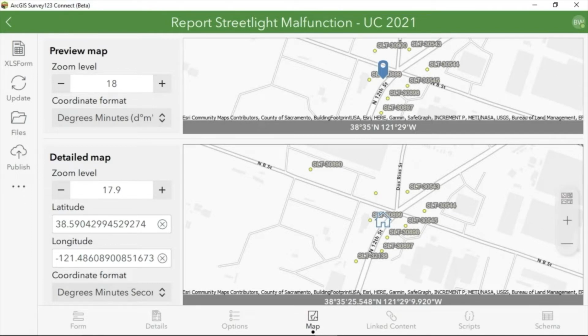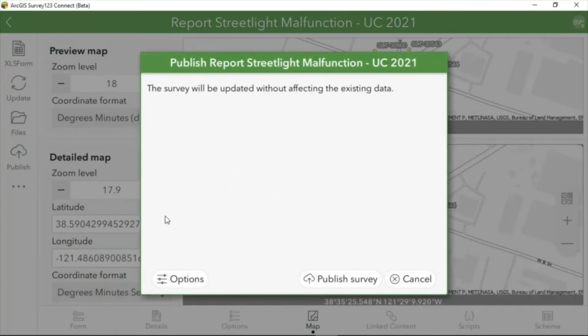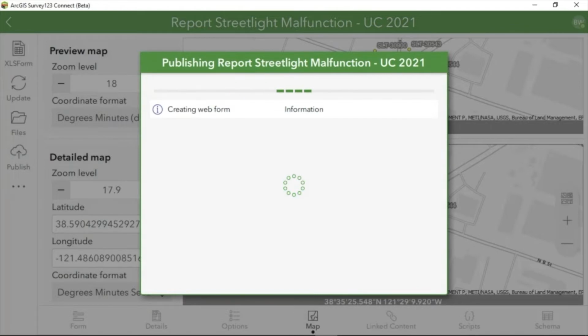Now I can republish the survey, and once I update the survey in the Field app, all the maps in the survey will now default to my linked web map.